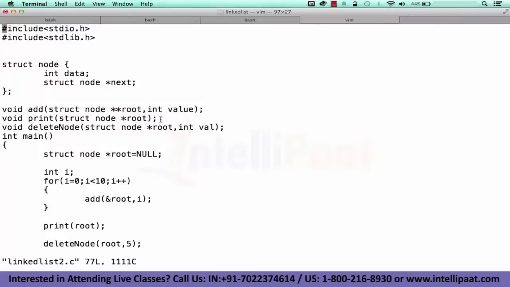I have followed the first program that we have written. So we have two methods, add and print. Why we require these two methods is because we need some data in the linked list, so we have these two functions. The new part is this: I have added this function delete node. What delete node will do is delete a node which has value equal to val, or whatever we provide as a parameter. So let's see this function.